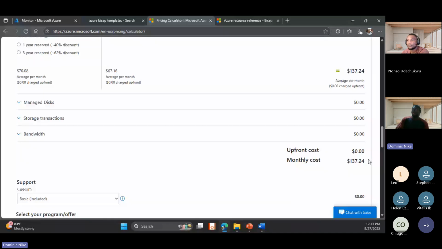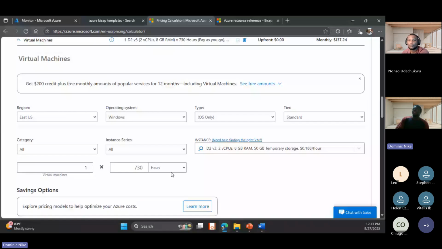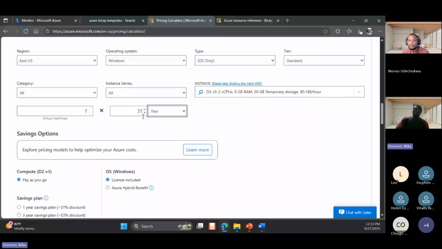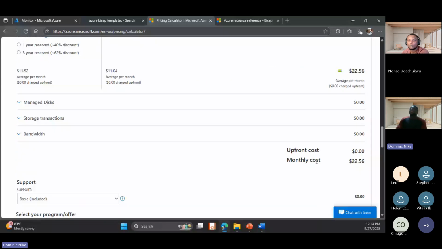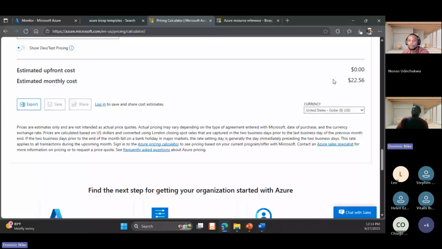It will cost you for a month if you want to run it for a month for this kind of virtual machine. Let's say you want to host it for days, for example. How many days do you want to use that virtual machine for? Let's say 5 days. Let me put 5 here. You can see the amount, $22. This is the estimate. It's around $20.